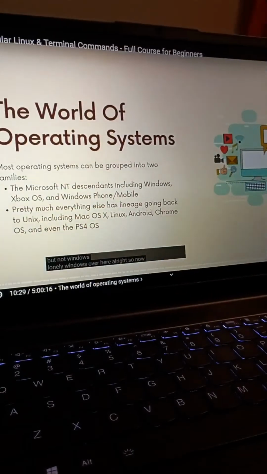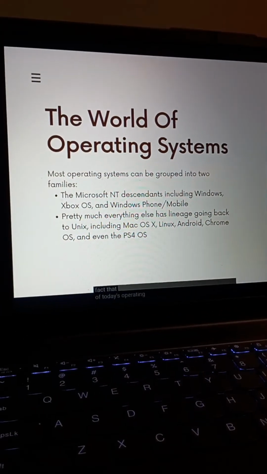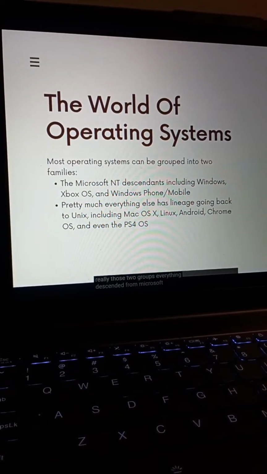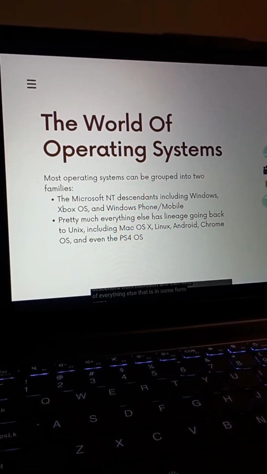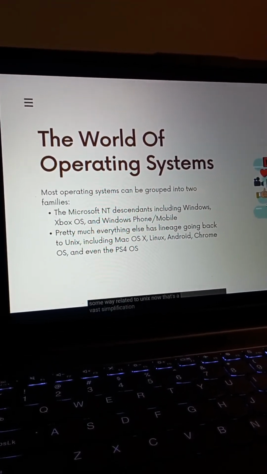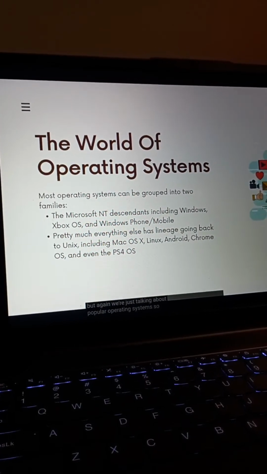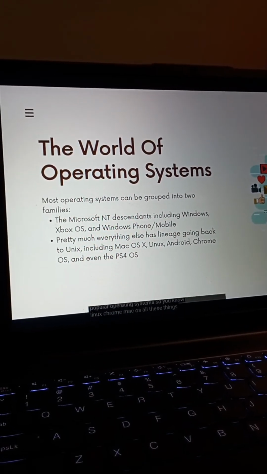Only Windows over here. All right, so now we have a basic understanding of the fact that of today's operating systems, there's really those two groups. Everything descended from Microsoft, and then kind of everything else that is in some form, some way related to Unix. Now that's a vast simplification, but again, we're just talking about popular operating systems. So, Linux, Chrome, Mac OS, all these things come from Unix.